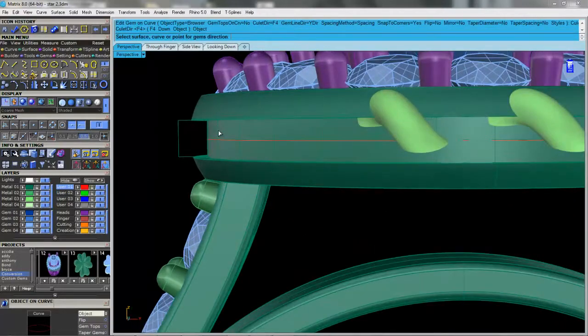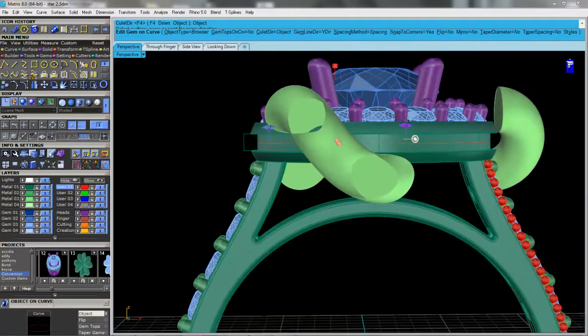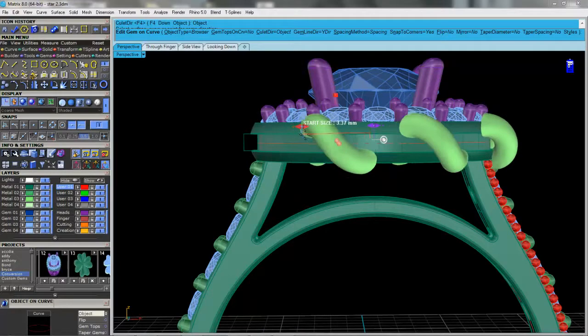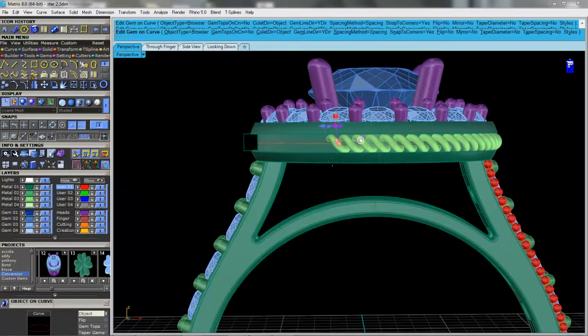Make sure you click right on an ISO curve there. Okay, now we're huge. Let's adjust our size. We'll size it down. There you go. And then we can adjust our spacing. Let's see. There you go.